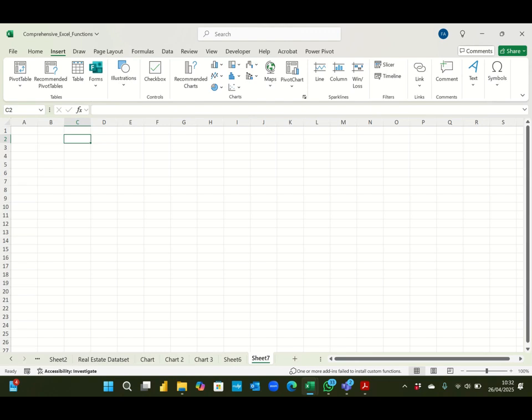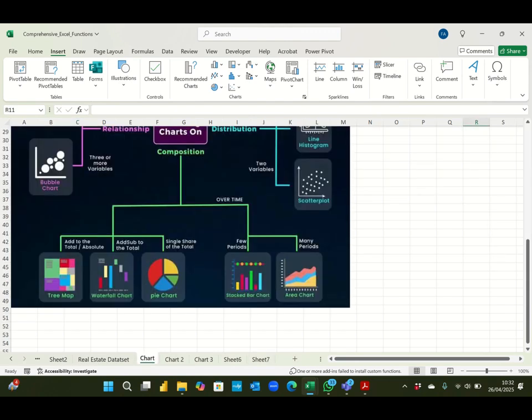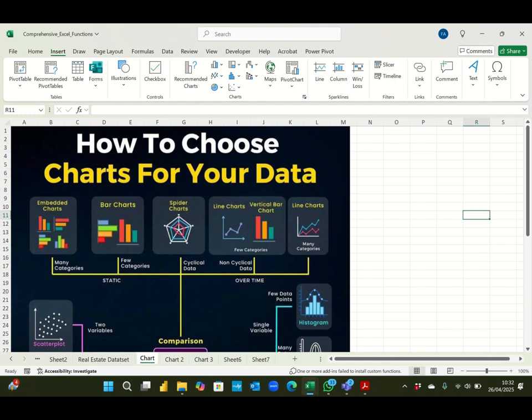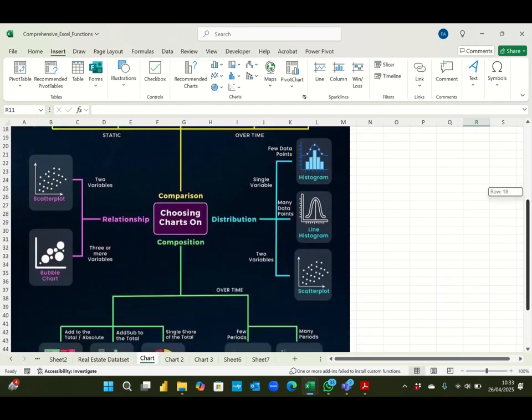That's the reason why I've brought out this diagram. Now, this is understanding your chart. What can you use your chart for? Number one, we have what we call comparison. You can use your chart to compare two things, to compare A and B. Number two, you can use your chart to show the distribution of a particular thing.